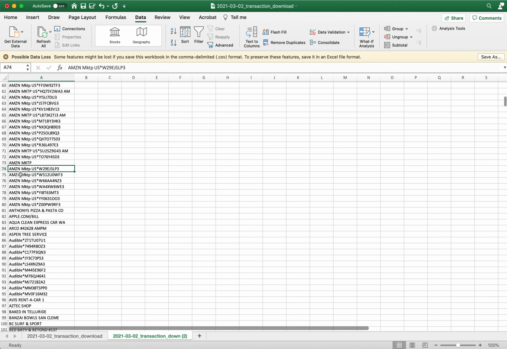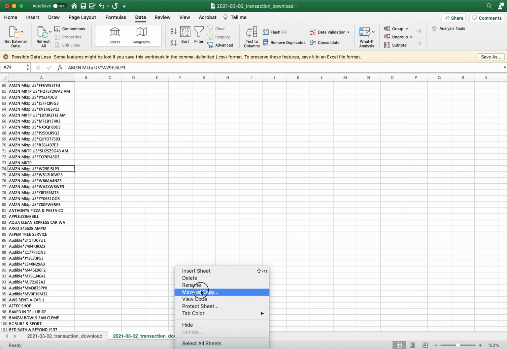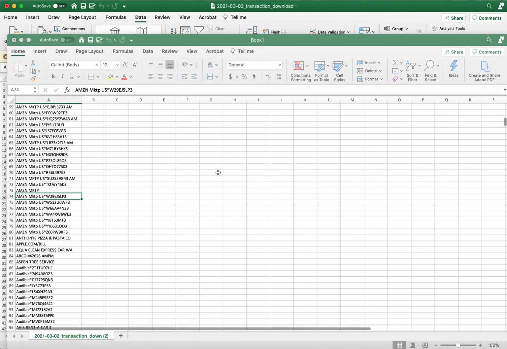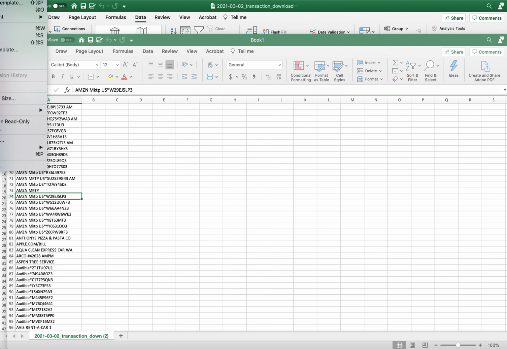So after you get this all cleaned up, you're going to want to just copy this, or excuse me, move it into a different file. We're going to do new book. And so that way we can save it as a CSV file. And I'm just going to hit save as.